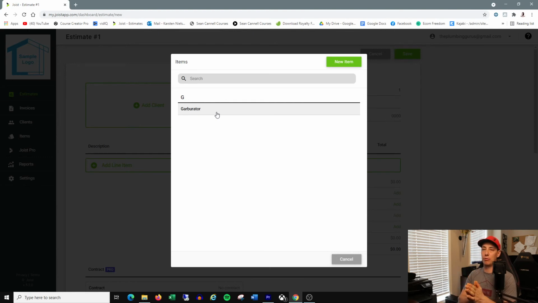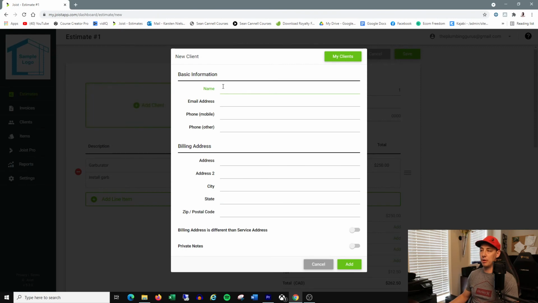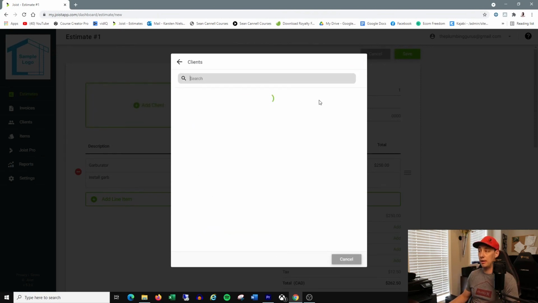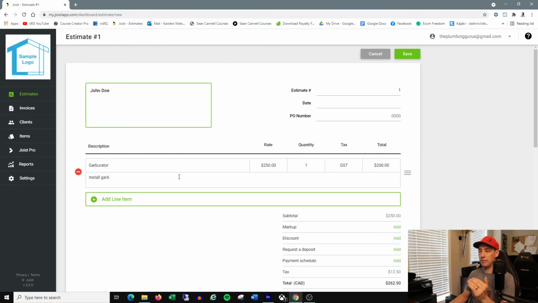And again, I will go through and show you how I have done mine, but this is a great thing because now every time you do a carburetor, the rate's already there, the description's already there. All you have to do is put in your new client's information, or maybe you're doing an existing client, and then you go to my clients and, oh look, there's John Doe. He's already filled out, his address is there, and this is real nice and very efficient.